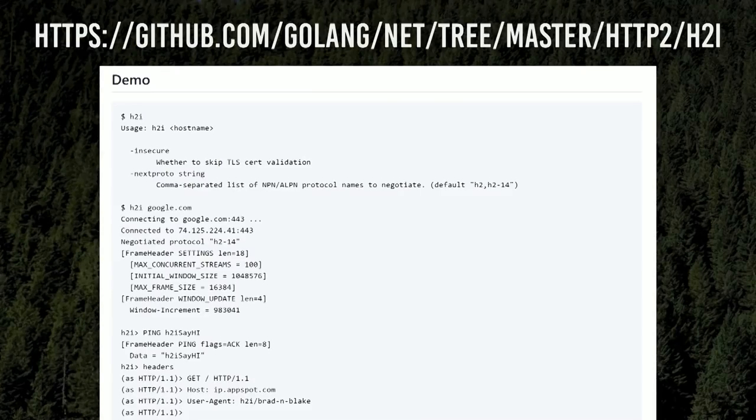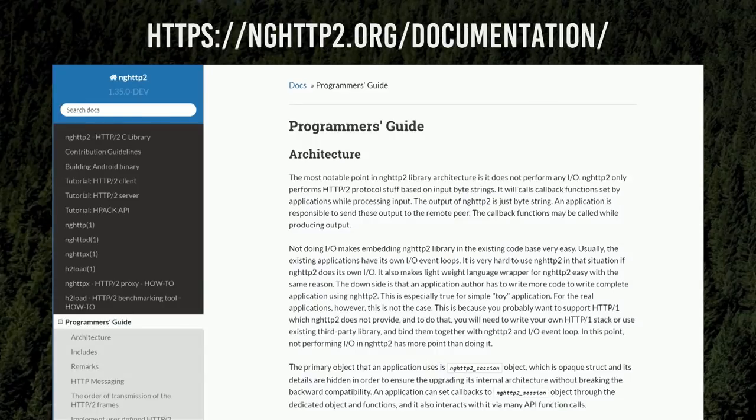GitHub also has a console debugger. h2i is on GitHub, sorry. It has an interactive HTTP2 console debugger. And then there is also nghttp2, which we talked about. They also have a non-interactive command line tool that has a bunch of debugging options.